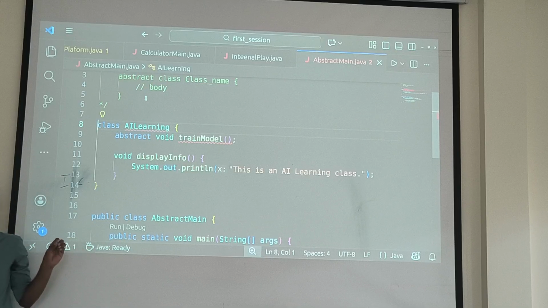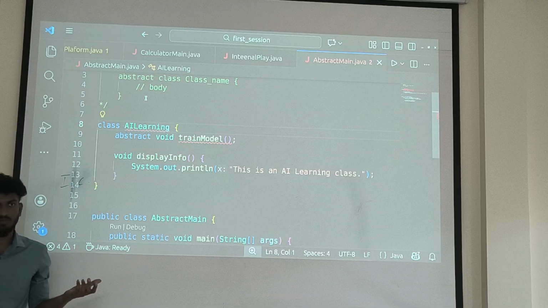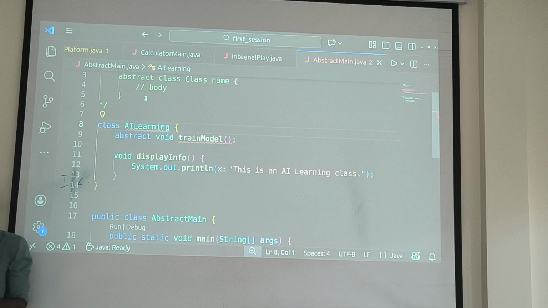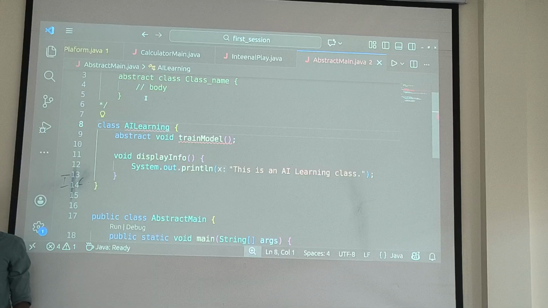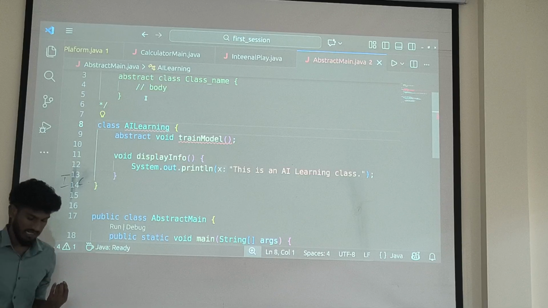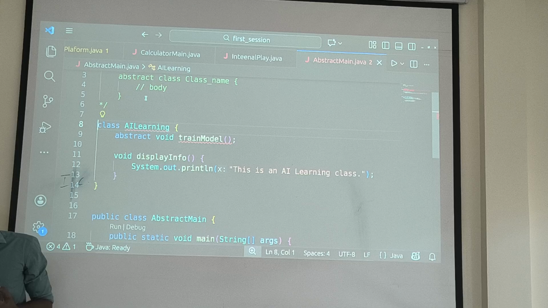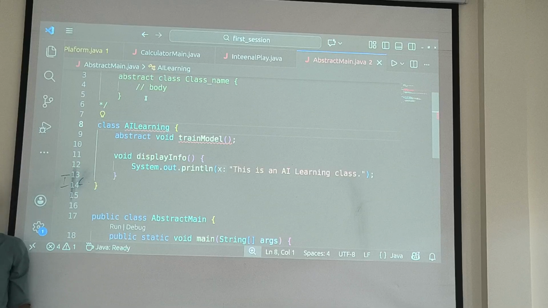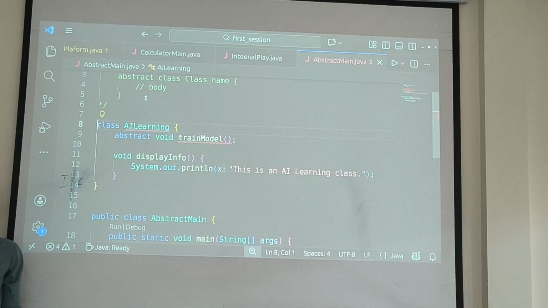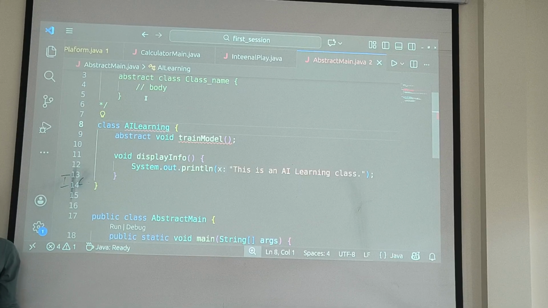So while trying to create the object for that class, the JVM knows this is not an abstract class anymore. That is a normal class. It will try to create the object, and the object also will be created. Fine. But while calling that train model, what's going to happen? Your application is going to crash, because I don't have a definition. The JVM is simply confused. So that's why, whenever you are creating any class and any one method inside that class is abstract, you must keep the class also abstract.